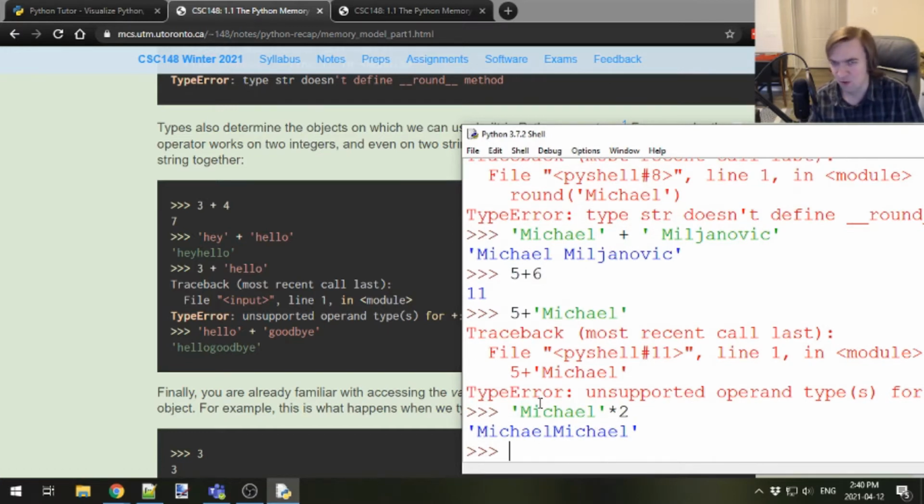So it's not always the case that it's impossible to run some of these operations on different typed objects, but sometimes the behavior is just not defined. There isn't some way to explain what it means to add 5 to Michael. Of course, there are some ways that you can add 5 as a character to my name and get 5 Michael, but that's something we'll talk about later.